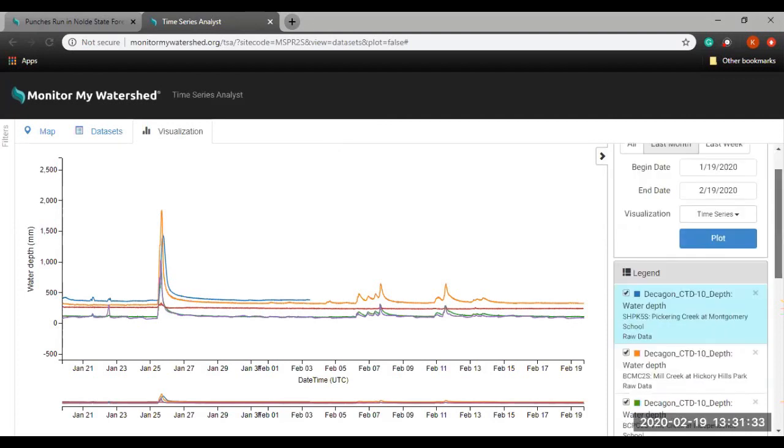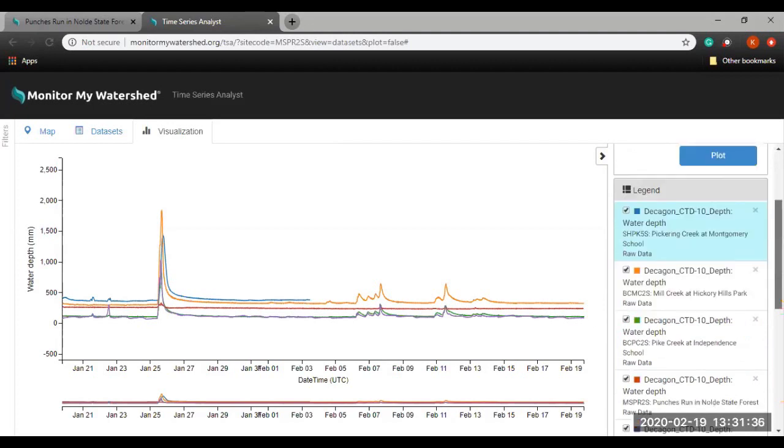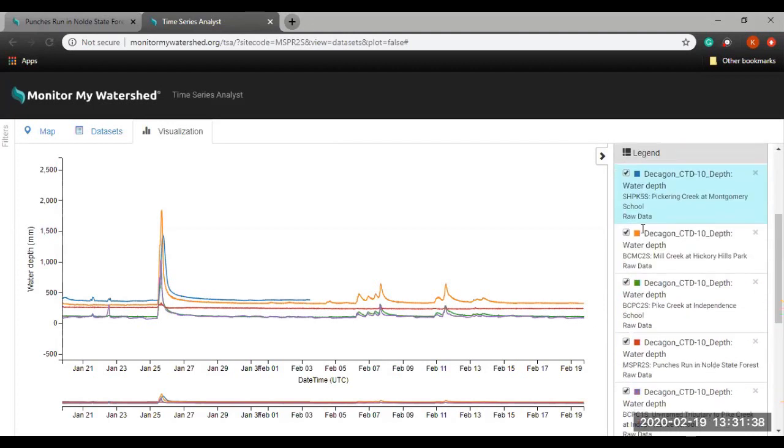Again, the legend works the same way, that the colors are always going to stay consistent. So regardless of if you're checking different variables or if you're checking the same variable at different sites, it's always going to follow the color indication that we talked about earlier.